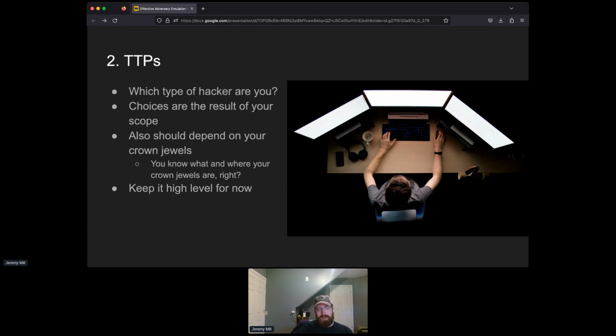I keep hitting that because it's really important, and a lot of times we miss the forest for the trees when we're doing these tests. You want to keep this really high level for now. This is a step in the process, but this is really a continuous one.